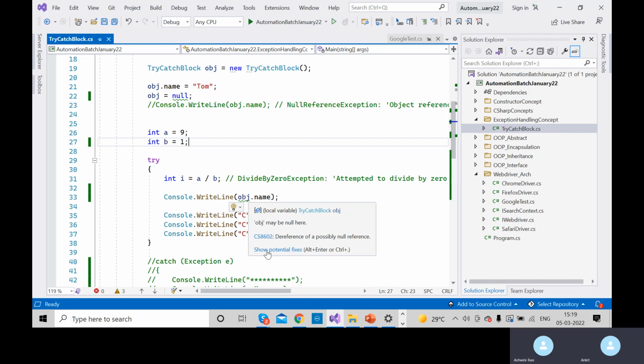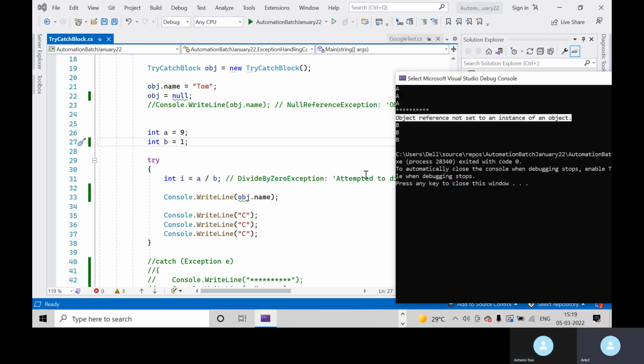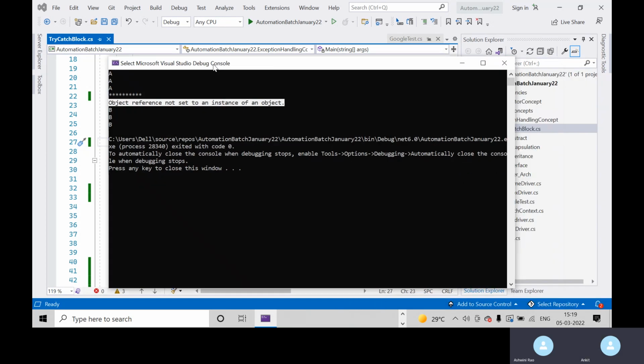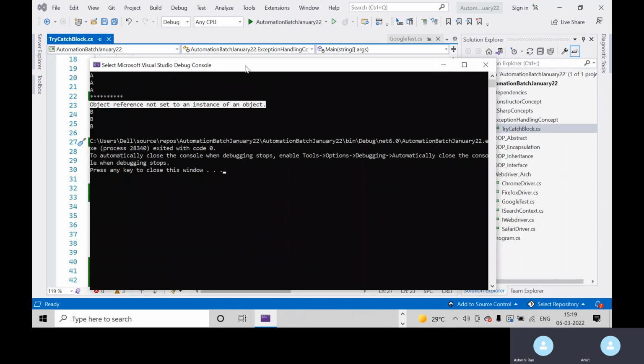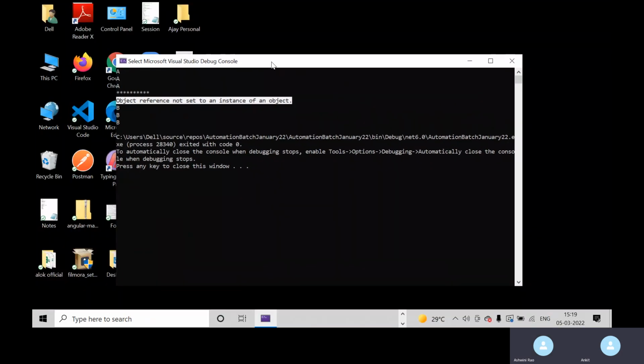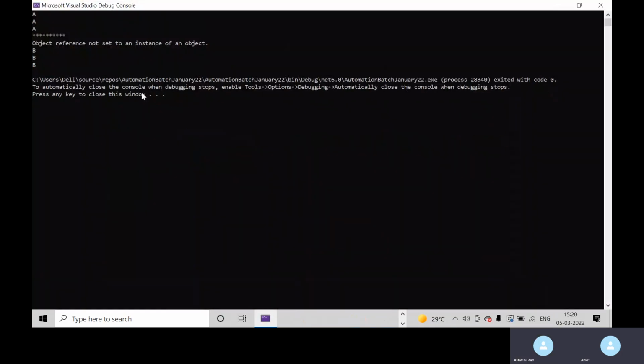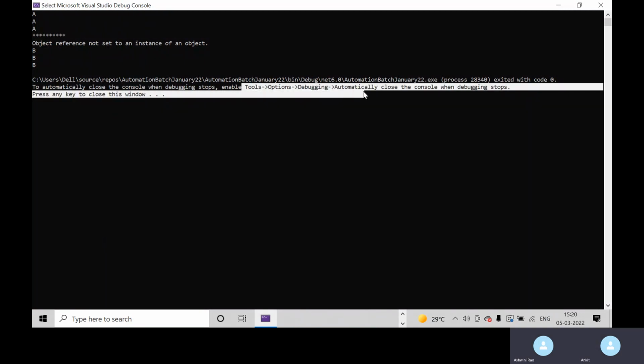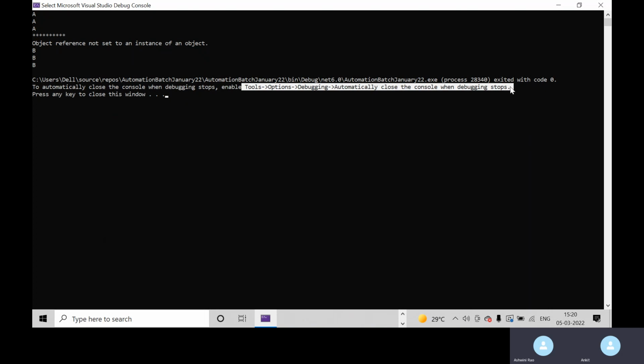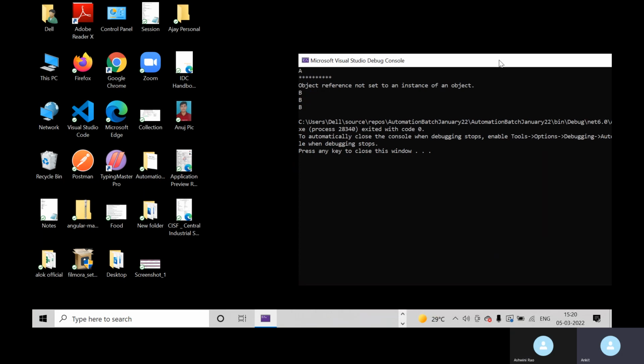Just for example, where is my console? You see, if you want to automatically close this console, as most applications do, then you need to change some settings: Tools, Options, Debugging, Automatically close the console when debugging stops. But just to demonstrate to you, we are not closing this so that we can look into the output as well. So that depends upon the type of the exception, but it works in this way.